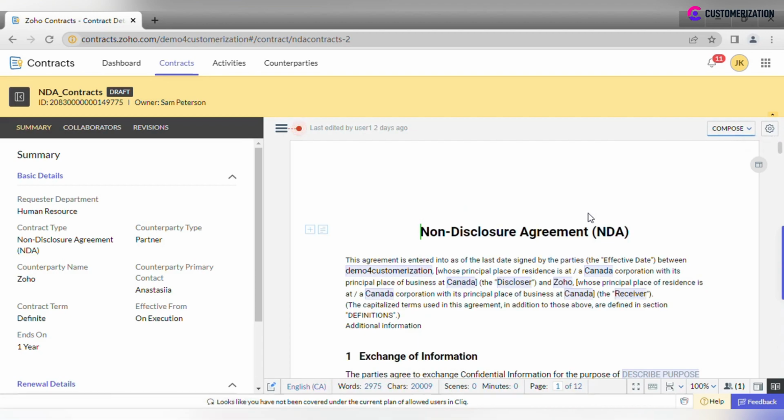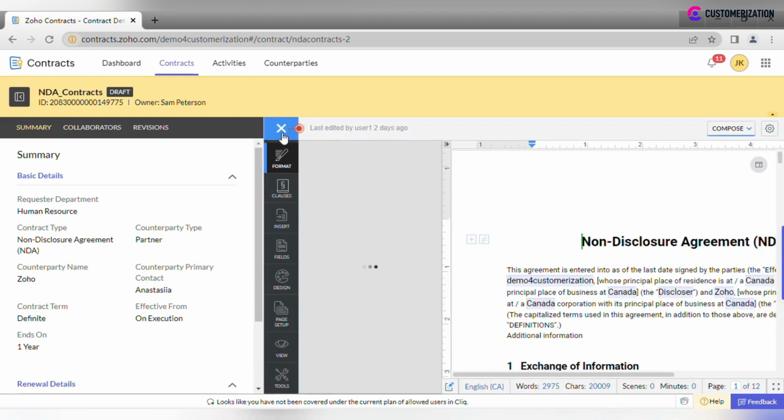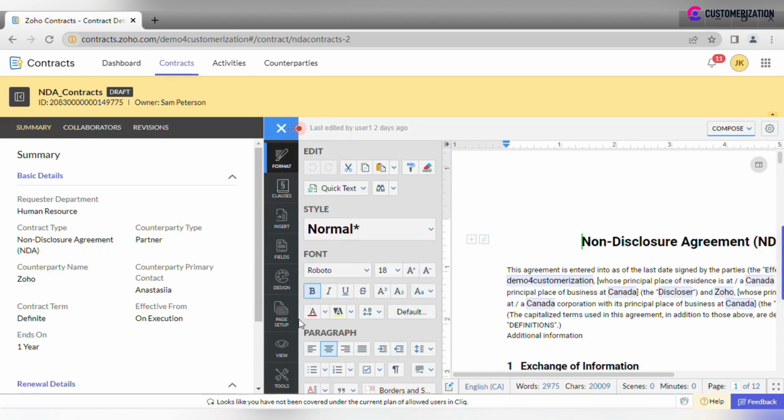In our case, Joe can freely edit the document content. Basic details section is not modifiable for collaborators. For better change management, don't forget to toggle the button Track My Changes.